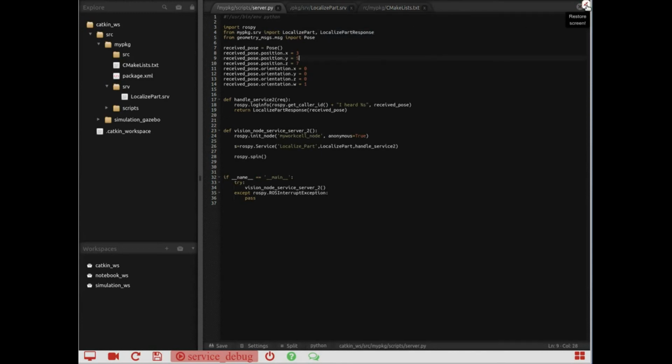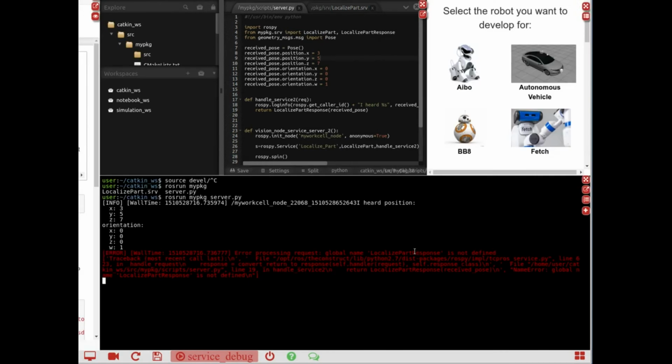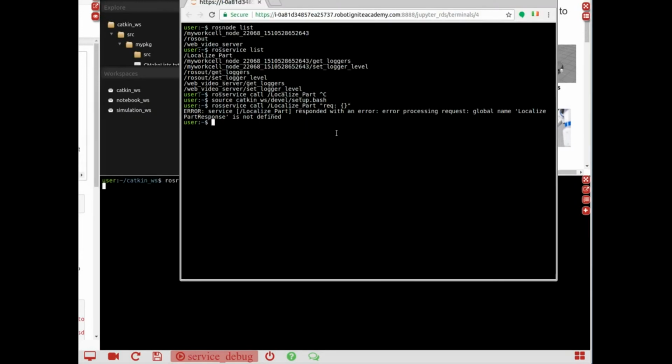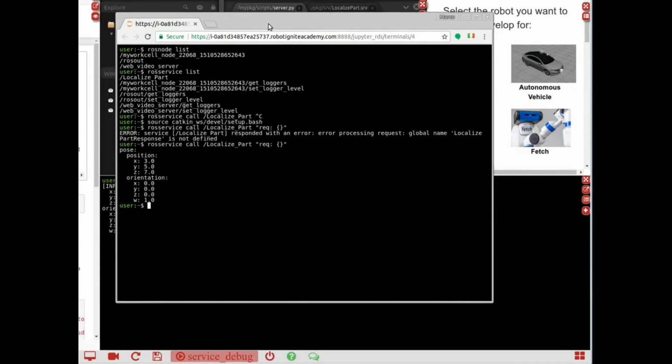So we are working with Python. We don't have to compile anything. Let's just run the node again. So we have the node running. And let's call the service again. And here we have the values. Okay, we have a pose message, position 3, 5, and 7, and the orientation, a quaternion, and that's it. It was quite simple to solve, but sometimes we can get tricked by ROS conventions. I hope it can help you.